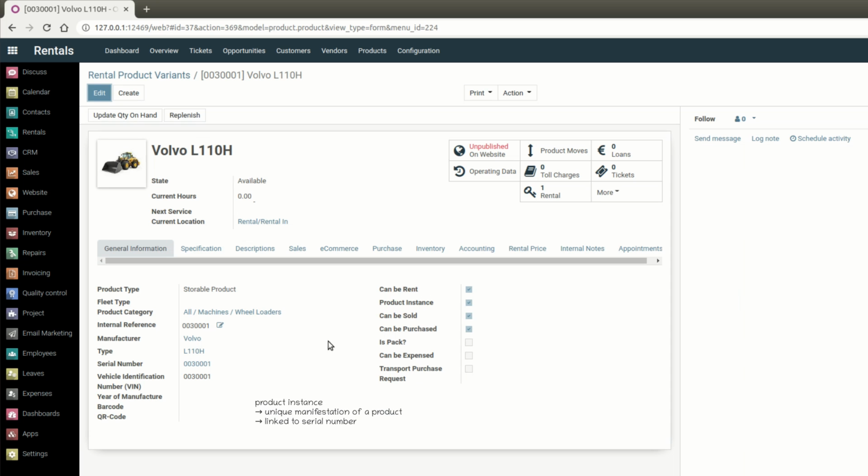Product instance means that this product is very unique in its current condition and state, and it's linked to a serial number. This also means that if we have a similar product from the same manufacturer and of the same type, we have to create another product with its own serial number.